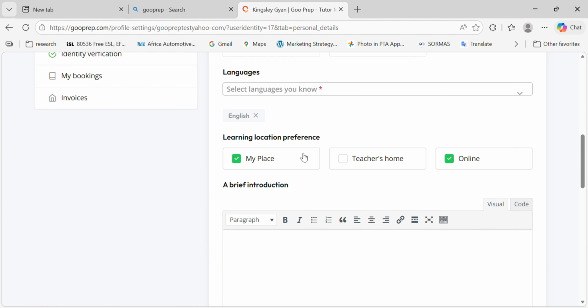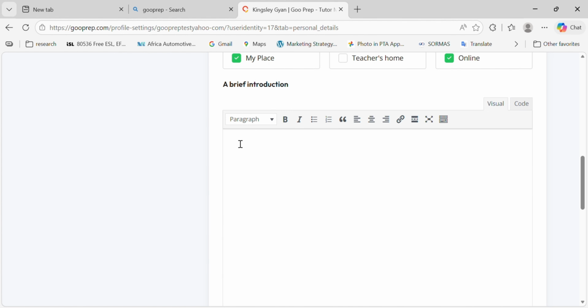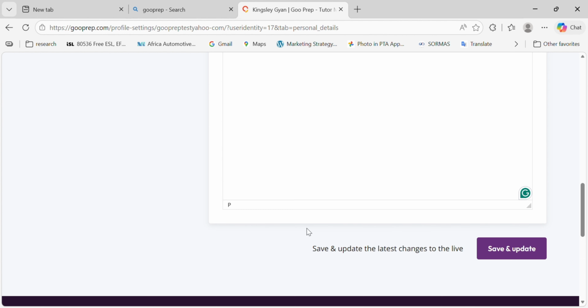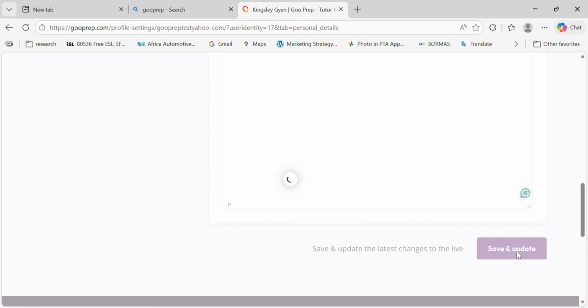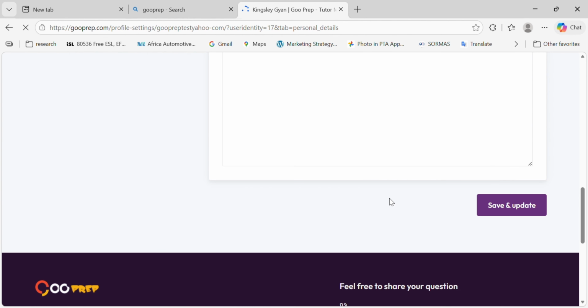You can also select your learning preference, whether you prefer online learning, learning at your place, or at the tutor's location. Preferably, for convenience, you can select online learning. You can also write a brief description about the kind of help you need. Maybe you need help preparing for BECE, WASSCE, university courses, professional exams, or remedial classes. After entering your details, click Save and Update Changes.